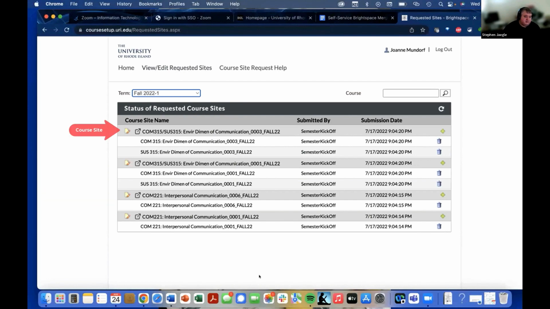Like the first one is COM 315, cross-listed with SUS 315, and then you see the sections that are assigned to that course site. All right, there's a COM 315 section and an SUS 315. So for each of these cross lists, or some of them at least, I've got two sections, a COM section and a sustainability section. And then I have a couple other classes that just have one section each. Okay, why don't we start with the 221 then?